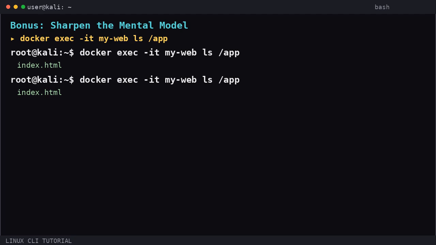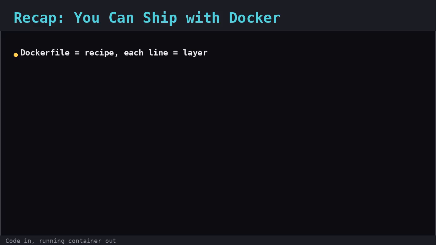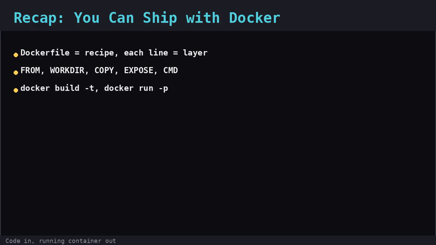Let us recap. A Dockerfile is a recipe. Each line adds a layer. FROM is your base. WORKDIR sets the directory. COPY brings in your code. EXPOSE documents the port. CMD starts the app. Build with docker build -t. Run with docker run -p. Inspect with docker history. And never deploy by latest. You went from using Docker to shipping with Docker. Great work.